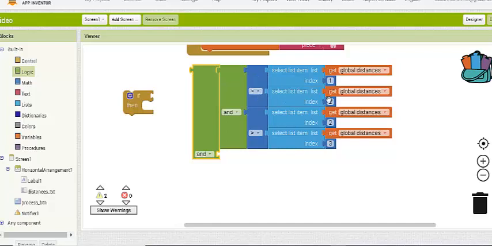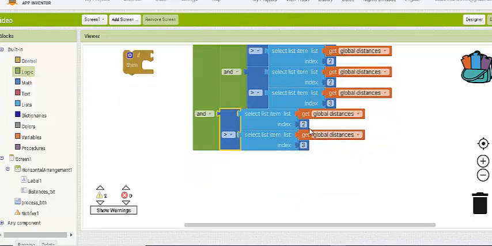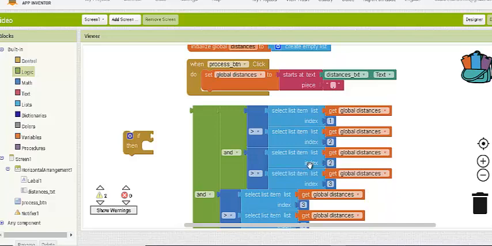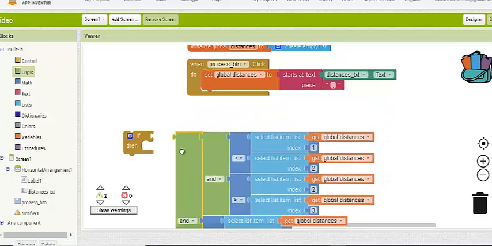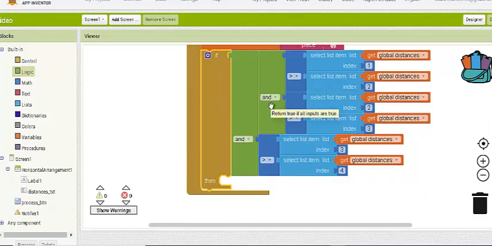This one checks if the first number is greater than the second number and the second number is greater than the third number and the third number is greater than the fourth number. So I'm going to duplicate this one and put it here. And the third number is greater than the fourth number. This will check to see if they are in ascending order. In descending order, sorry, because the first one is greater than the second one is greater than the third one is greater than the fourth one. If all this is true, then I know that the fish is descending. Because the first is greater than the second, second is greater than the third, third is greater than the fourth.